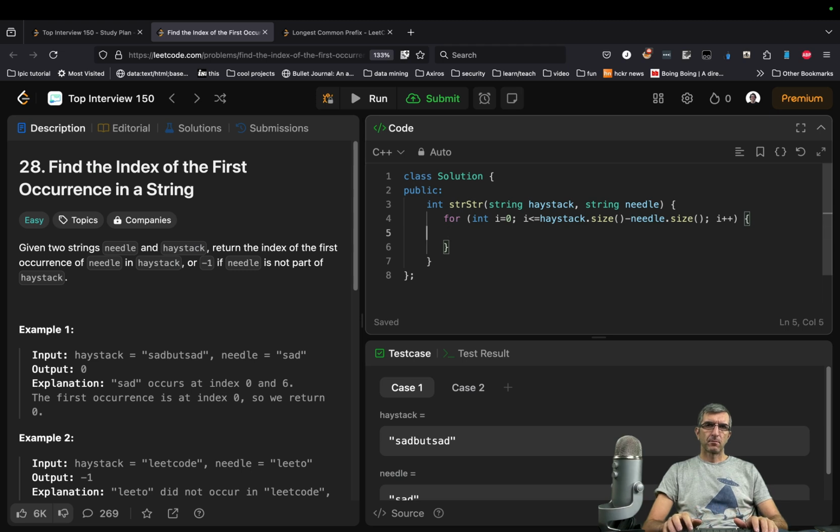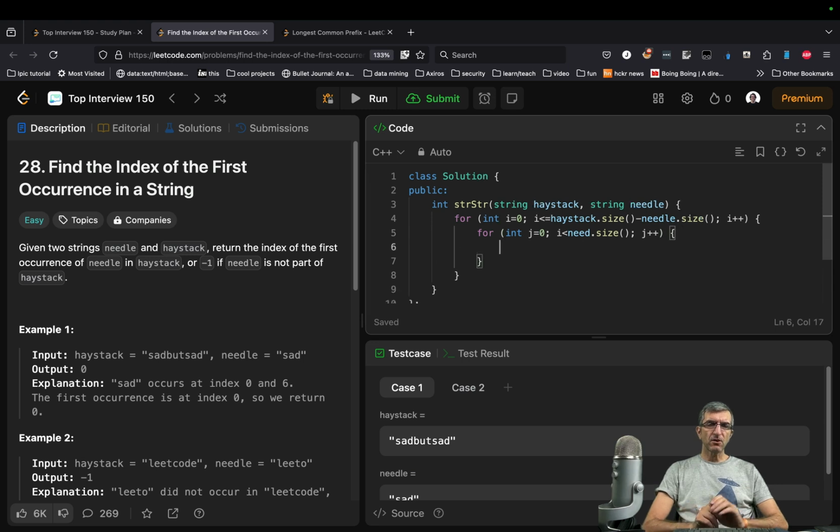Okay. It's always good to write in good handwriting. Indentation is important, it will cause problems later if you just write carelessly. So now I'm checking the haystack. I will say for int j equals zero, while j is smaller than haystack size, no sorry, needle size. I'm thinking about this equal. I think we need it. j++.